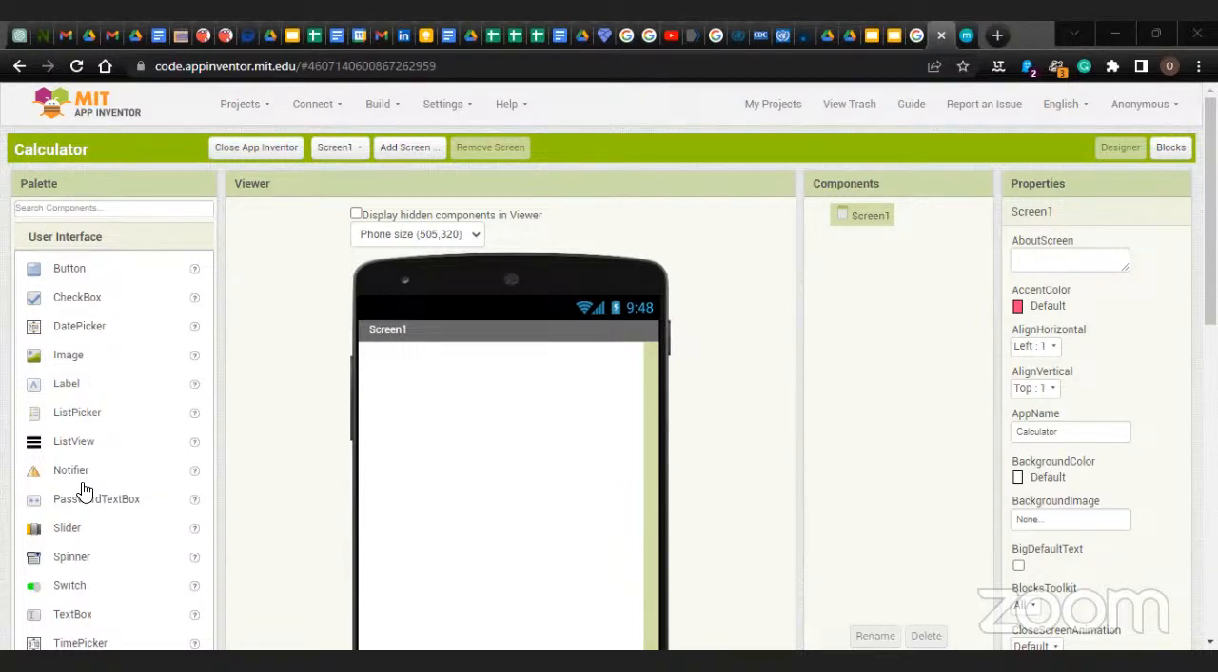So let's assume that you want to design, I said earlier that this MIT App Inventor is a drag and drop programming web-based platform that can be used to design applications. So on the designer, we have two sections. We have the designer interface and the programming interface. Currently we're on the designer interface. And on the designer interface, there are 4 parts.